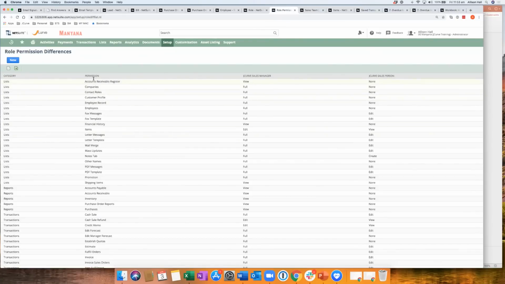You can see that it's now showing all of the different permissions where there's a variation between the sales manager role and the salesperson role. So that can be helpful if, say, for example, a salesperson can't do or see something and you're the sales manager and you want to understand what the variations between the roles might be, and then modify the role accordingly if that's appropriate.